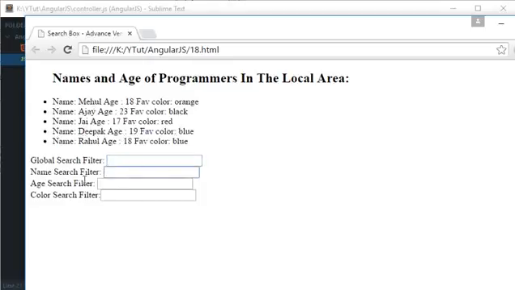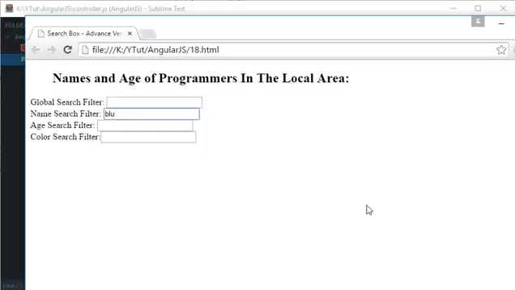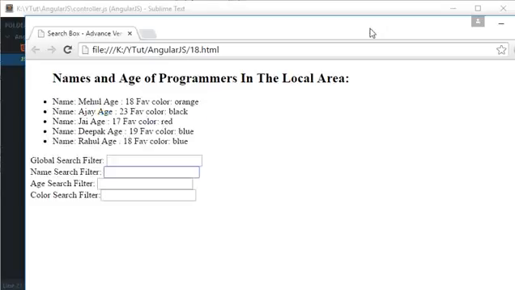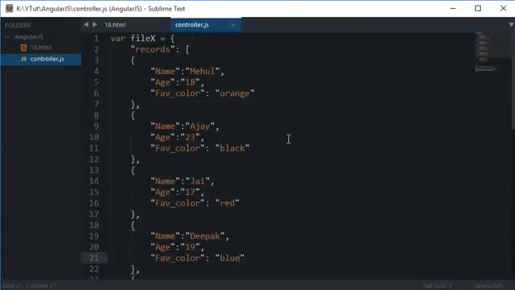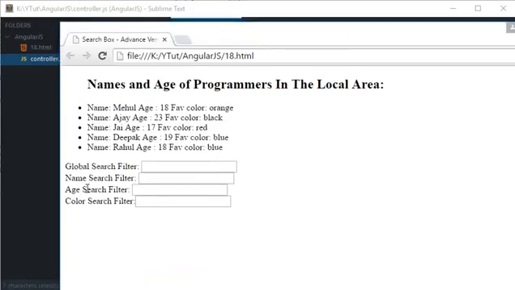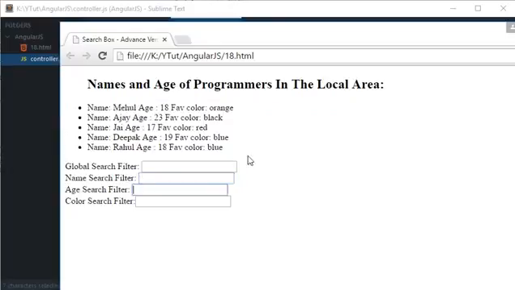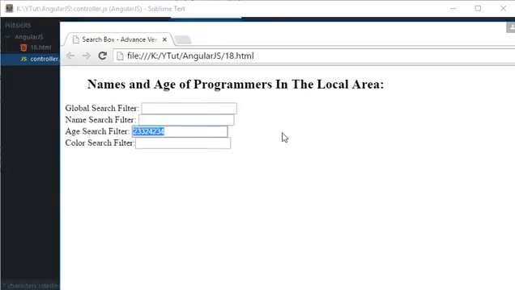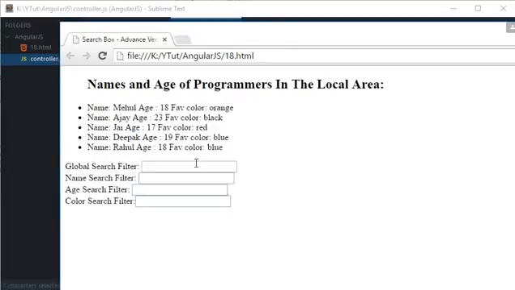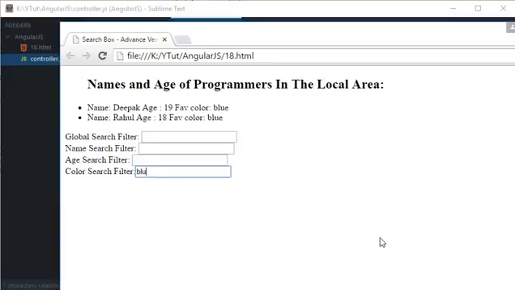But in the name search filter, whenever I type blue, nothing happens because nobody has the name blue, and the name here refers to the name property of this record. So this is exclusively filtering these 5 only. Whatever you type here, if it is not present in these 5, it will show you an empty result. Similarly, the age would only filter for numbers and nothing else, and the color one would only filter out the blue one.